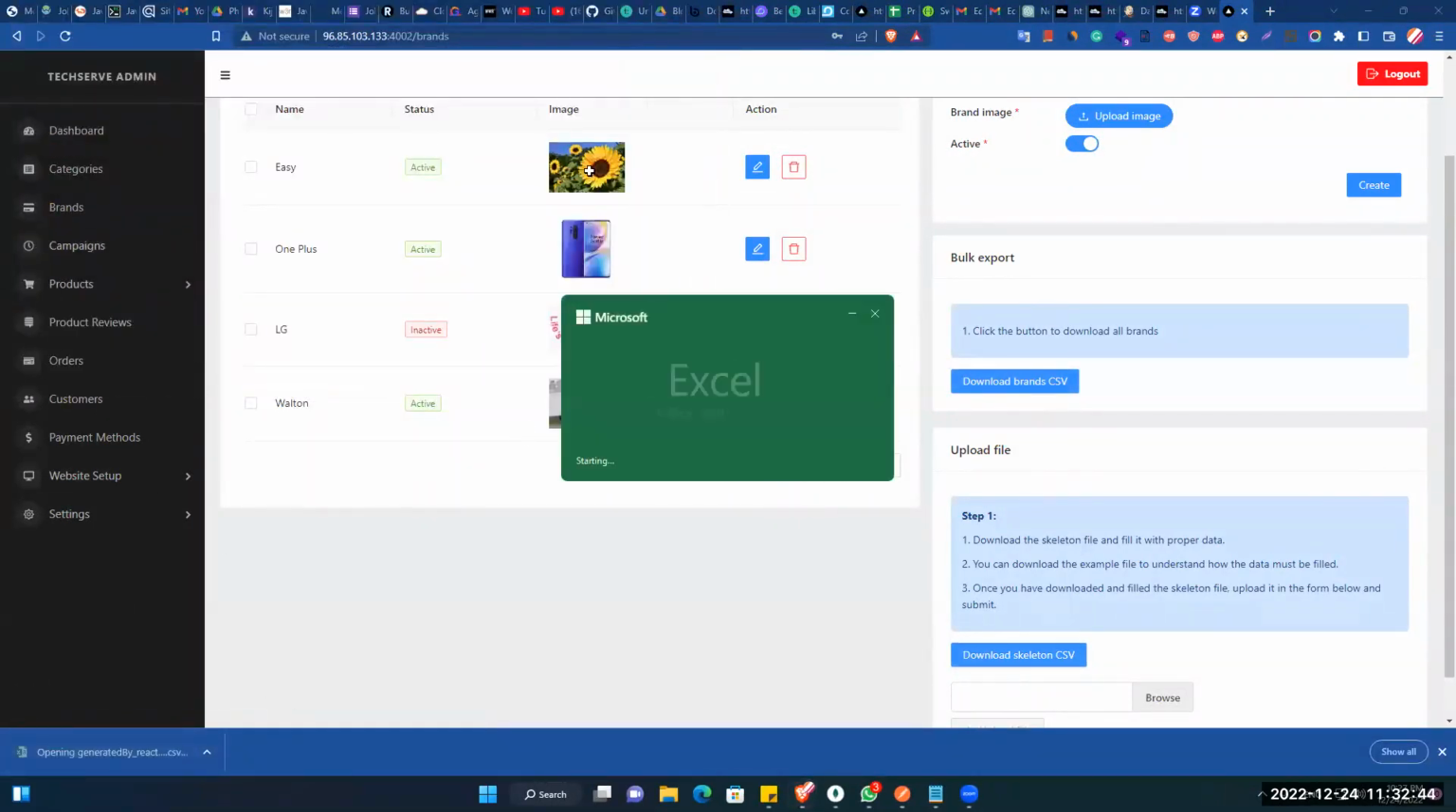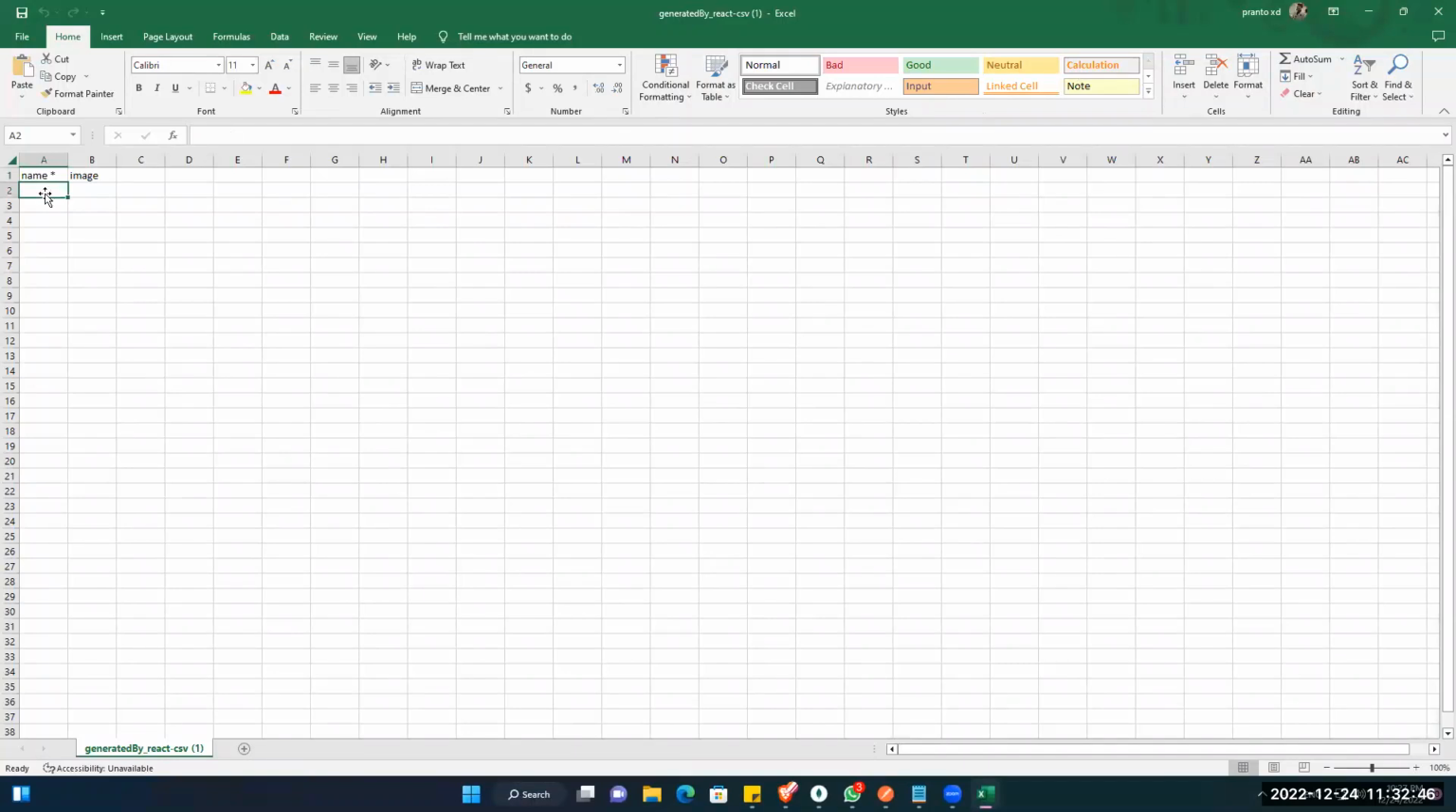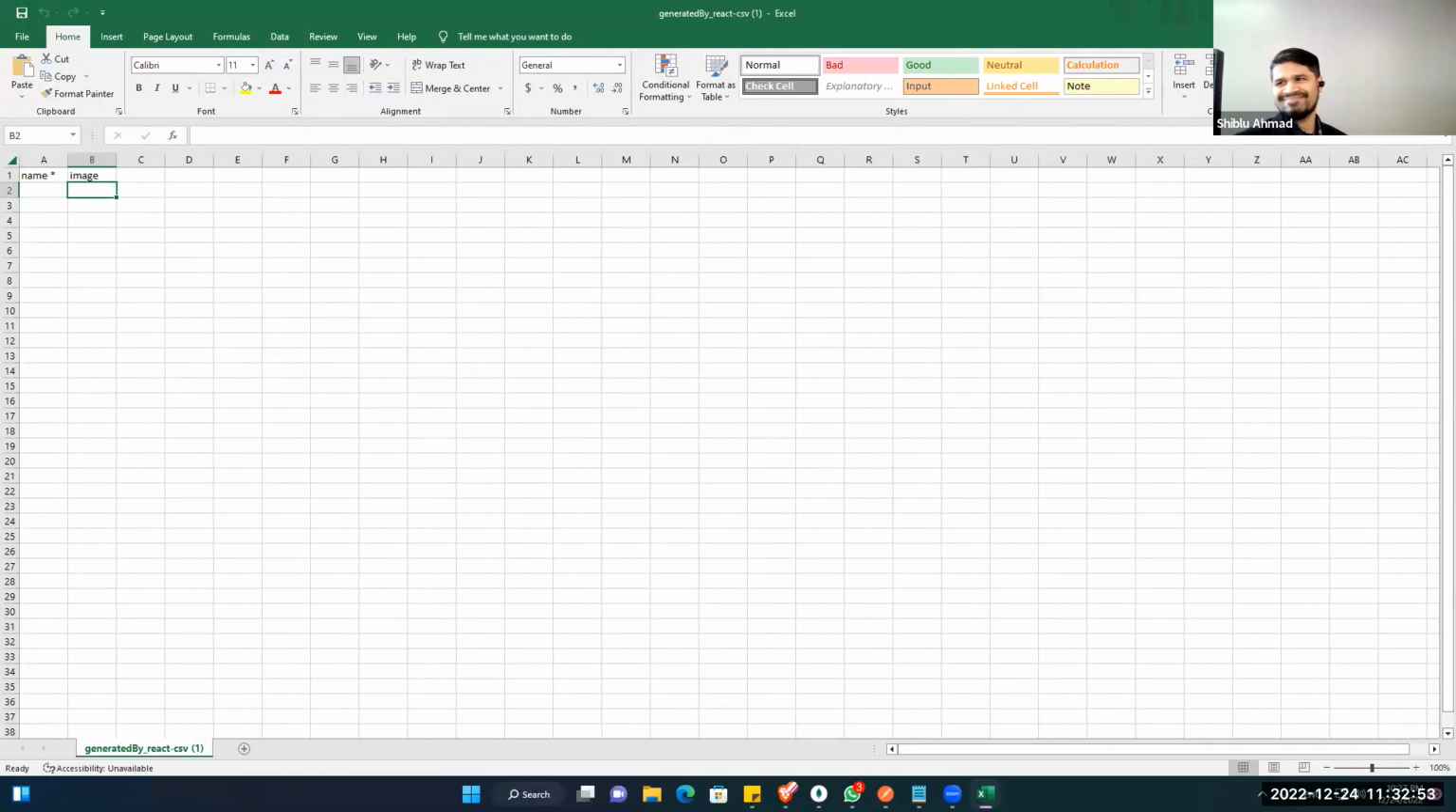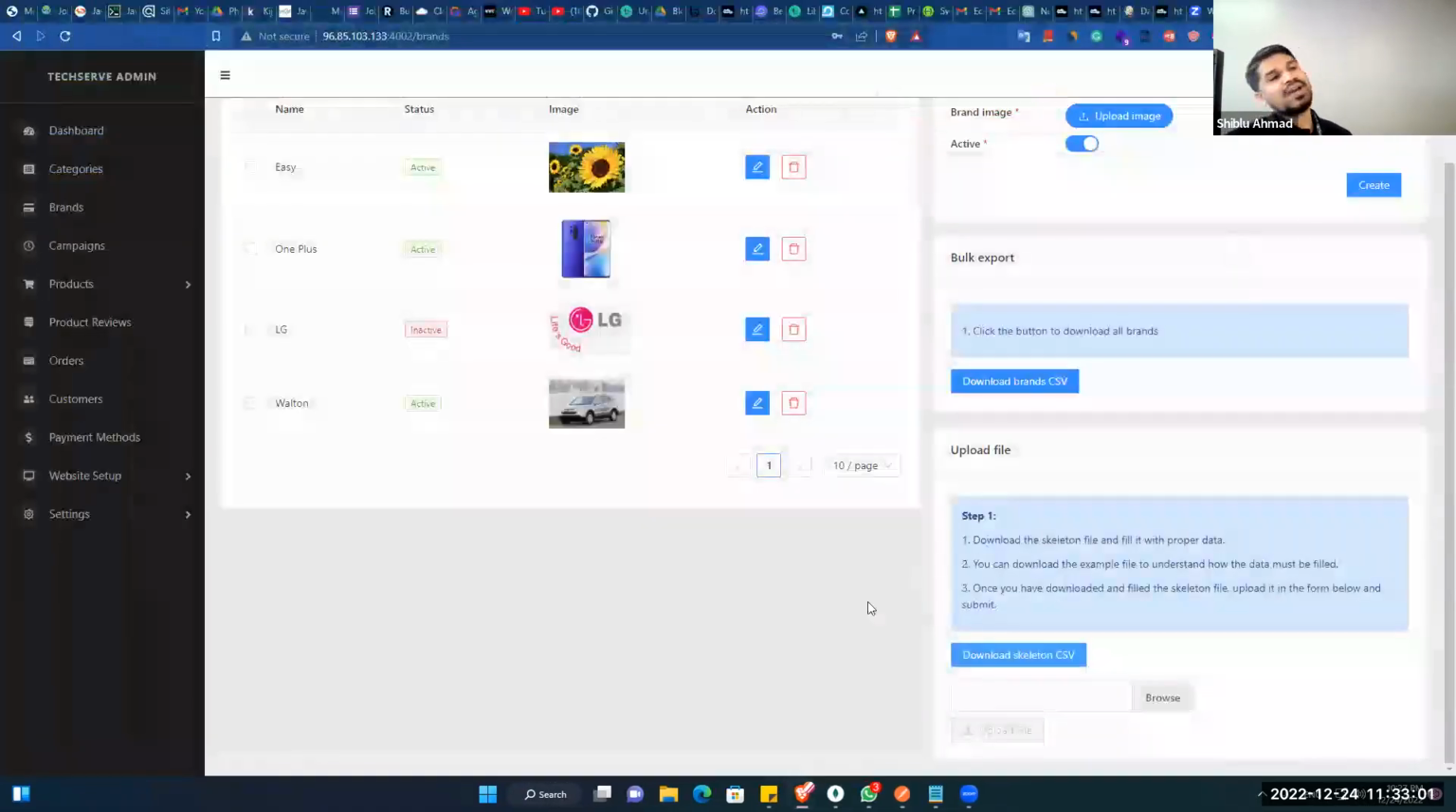So this skeleton, we need the name and we need to give the image information. Means what? You upload the image somewhere and you give the link here. So that's the S3. Upload image means S3, upload picture. So you are uploading, then you are providing information here. Then it will be uploaded in bulk for you. You don't need to do one by one.